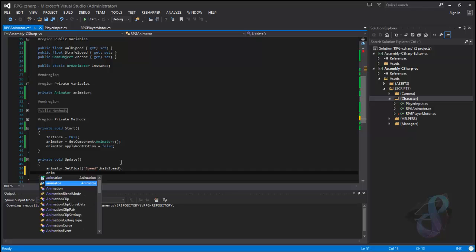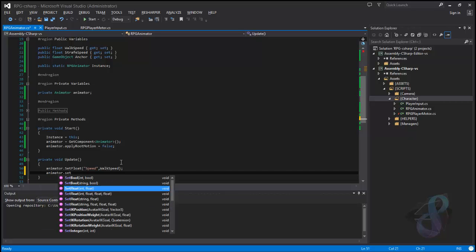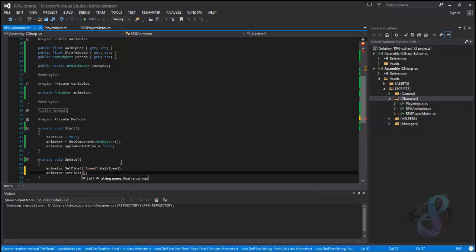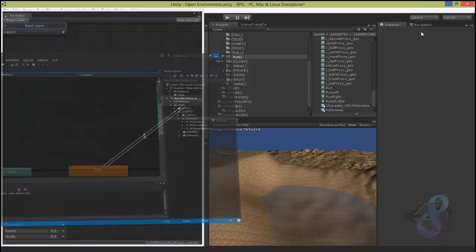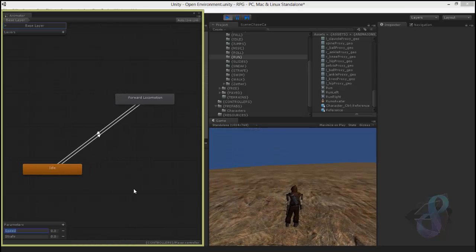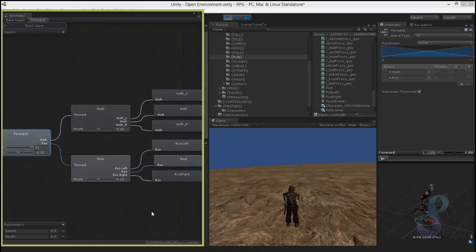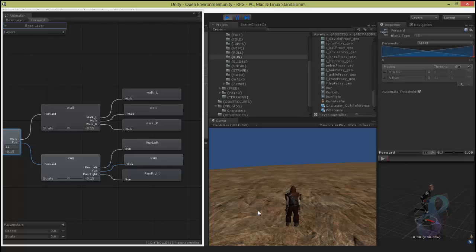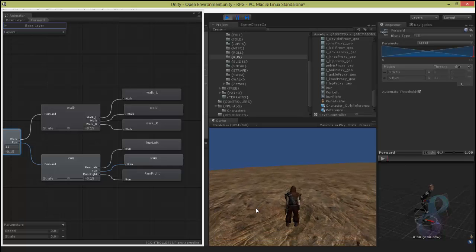Also, we say animator dot set float. The one we want is strafe with strafe speed. Okay, now with just doing these few lines of code, if I go to the game, let's see what happens. The character should stay idle. Let's go into our locomotion. As soon as I hit W, oh come on, why didn't you compile?